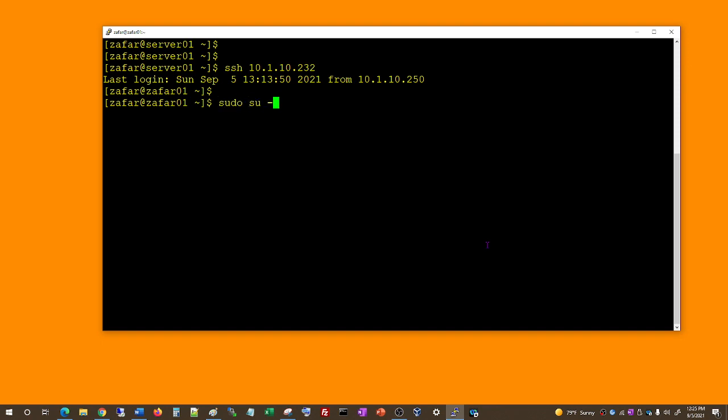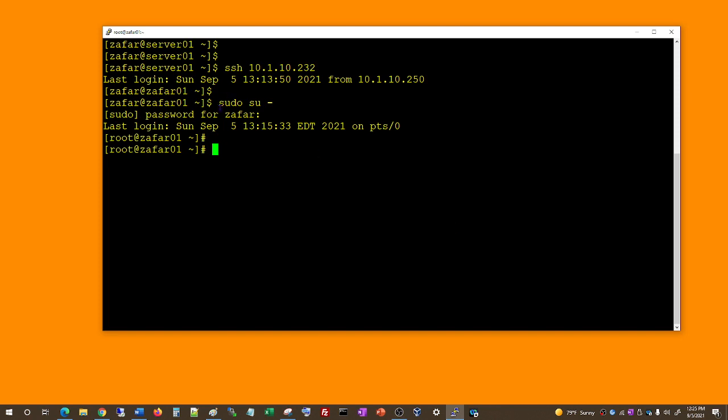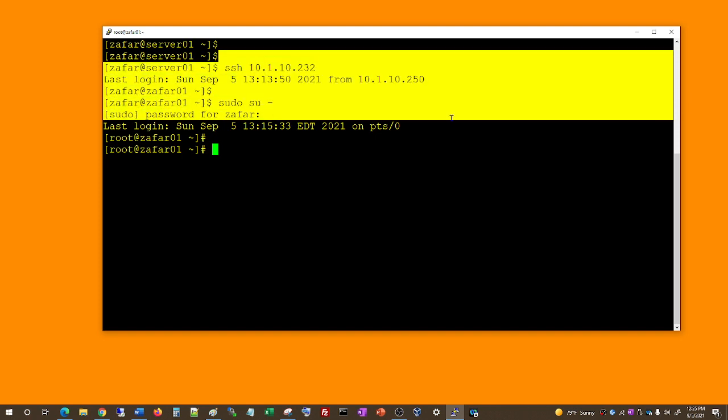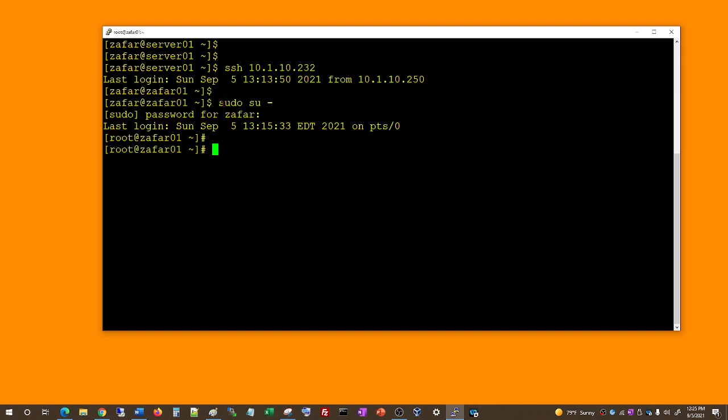Since the permissions were just granted, you have to exit out of it and get back in so that the permissions take effect. And the password for Zafar. There you go. Now you became root, but you provided the password for Zafar. Why? Because Zafar has elevated access. This is the difference here. Going forward, you will be using sudo su -. Now you really don't need to know the password for root, do you?